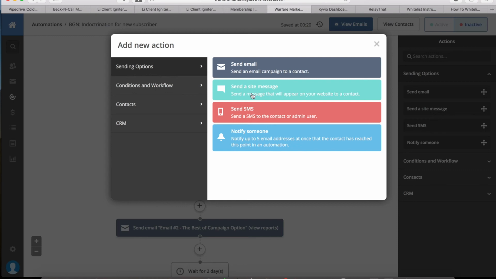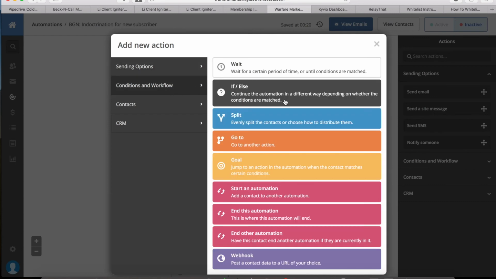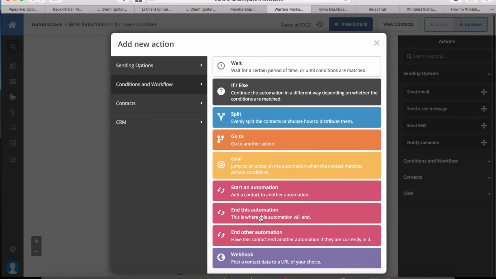You can actually send a site message, and this will appear on the website when they show up. Now this is only going to be, I believe, with Enterprise and Pro or Business Active Campaign. You can send text messaging, and you can also notify yourself. So if you or a VA are doing stuff as people onboard, you can let somebody know easily.